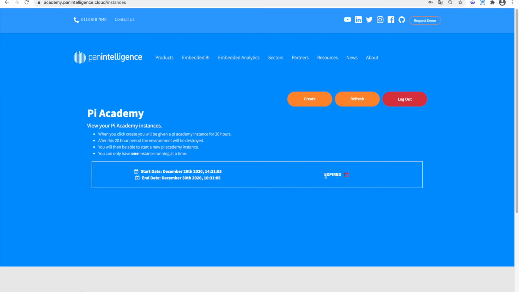Now when you log into piAcademy, the first thing you'll see is a screen which looks something similar to this, and if you've had any previous environments, you'll see them here. If it says it's up and running, then brilliant, use that environment. However, in this case, you'll see I've got one previously expired environment, so I'm going to click create, and what that's going to do is create me an entire interface to run the training course on.